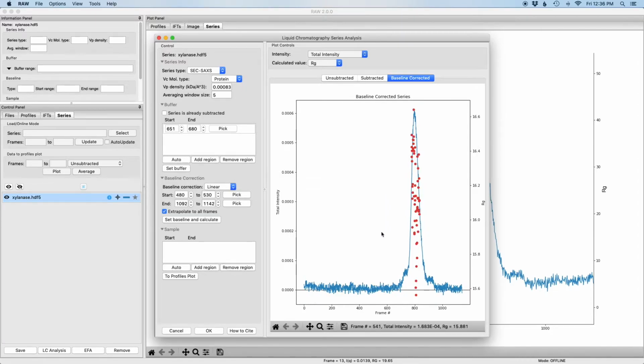What you can see here is that now that's taken us to the baseline corrected tab, and you can see that the baseline here, this buffer, is now nice and level and about 0. So in that case, the linear correction has more or less done what we hoped it would do. The upward drift that we previously saw is essentially gone.